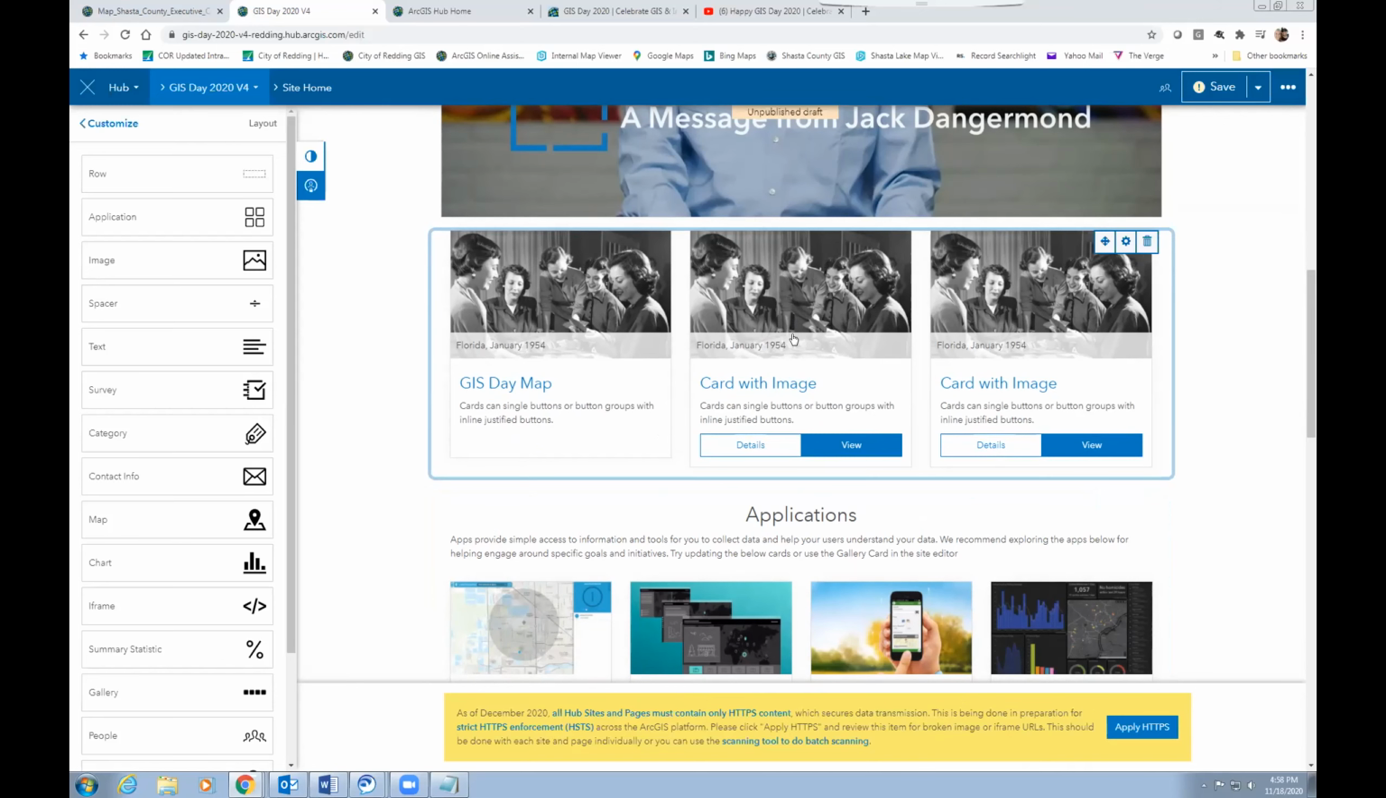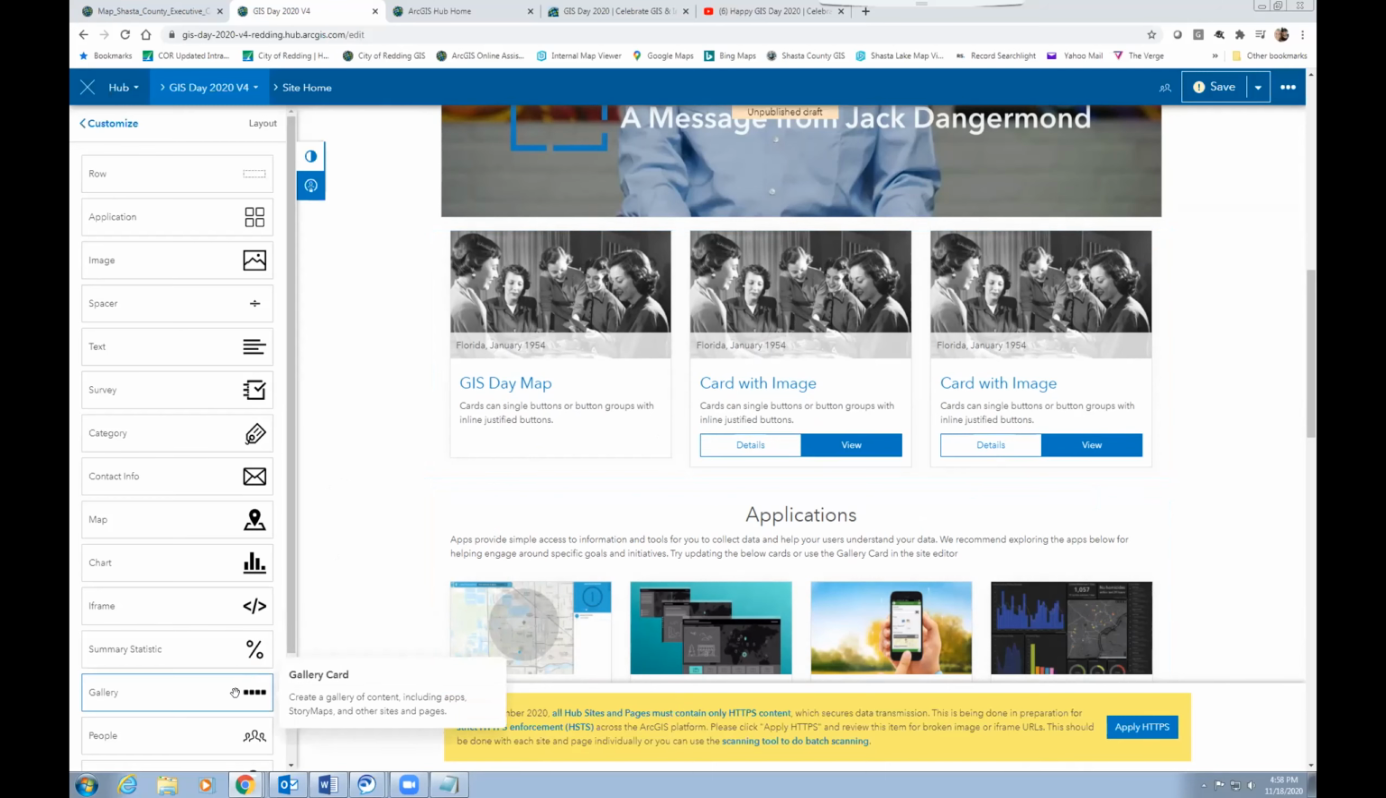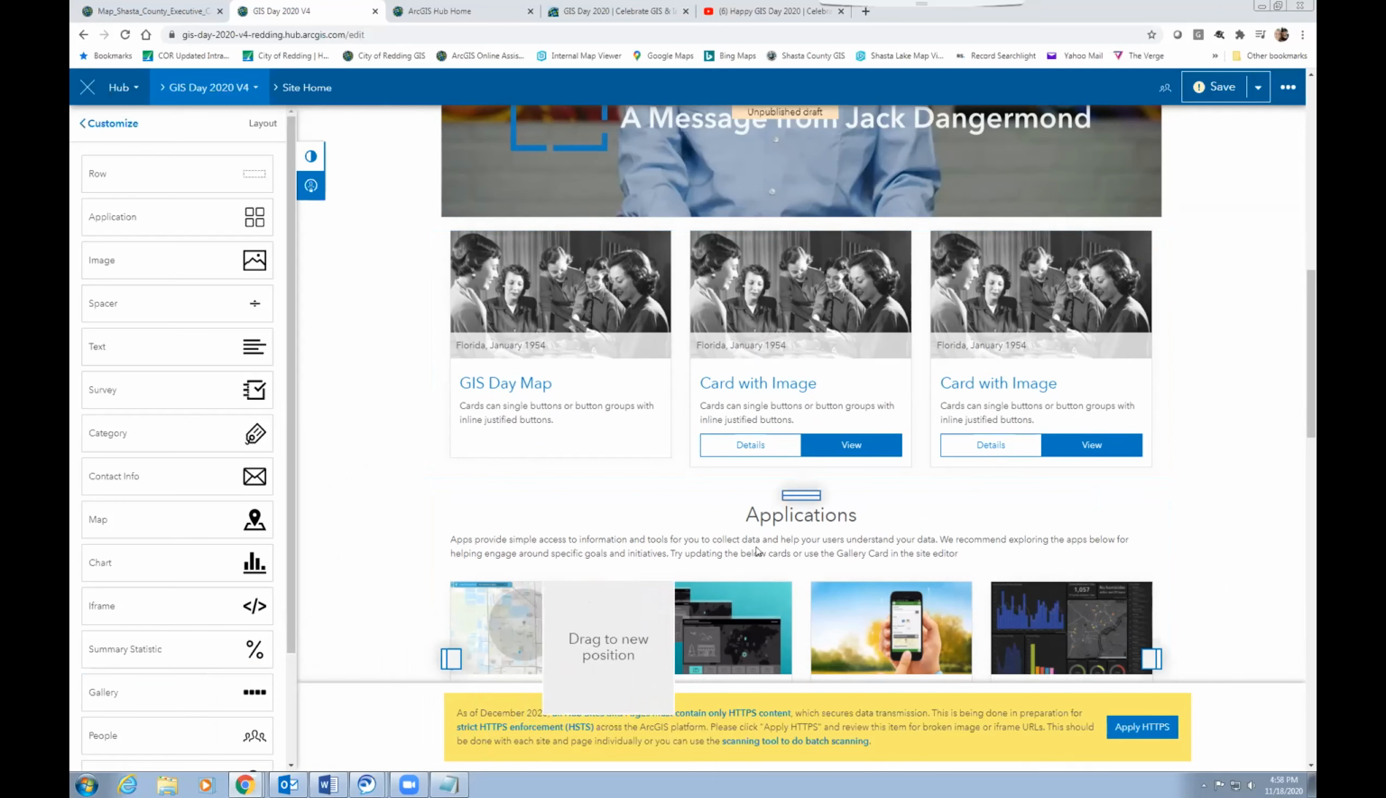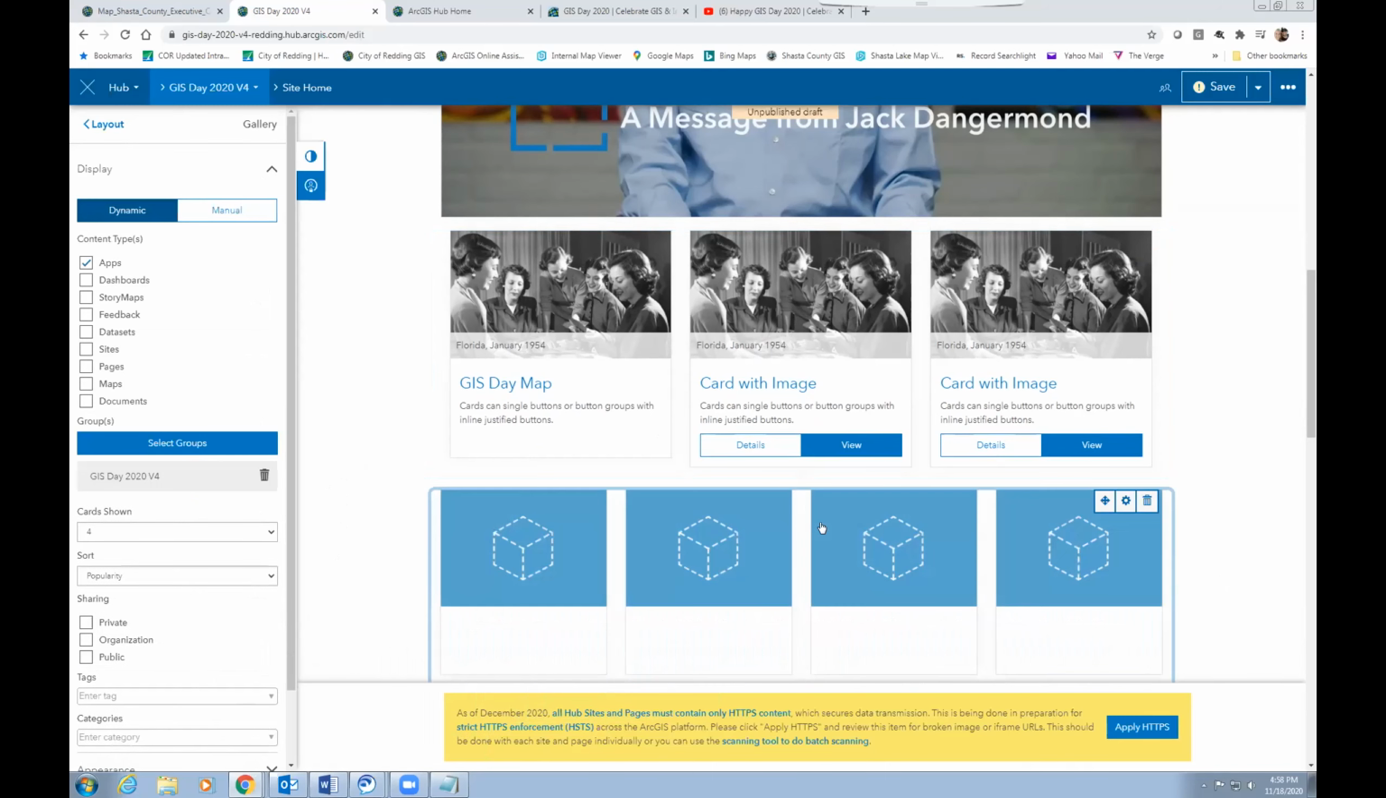So a couple of things. You have a gallery widget right here that you can drag and drop. What this is going to do is give you a real nice interface to be able to access apps, maps, and dashboards from your ArcGIS Online site. And this is a real easy configurable way to do that also. It's very Esri-like, you know, there are multiple ways to achieve the same goal.